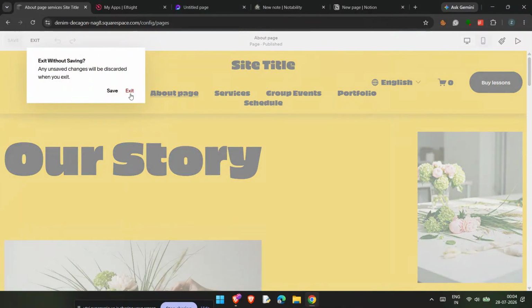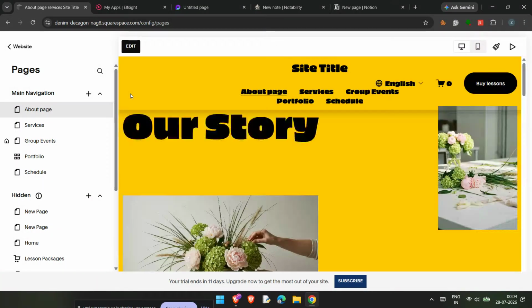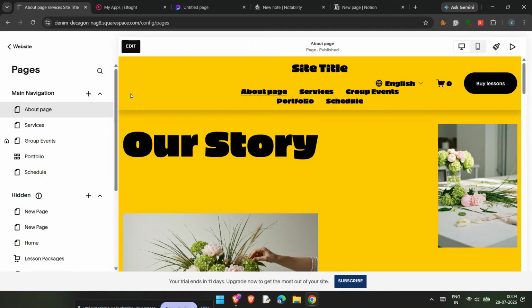In this video, I'm going to show you how to resize an image in Squarespace quickly and correctly so you can make your pages look cleaner, more professional, and better balanced. Whether your image is too large, too small, or just not fitting the layout the way you want, Squarespace gives you a simple way to adjust it directly inside the editor.